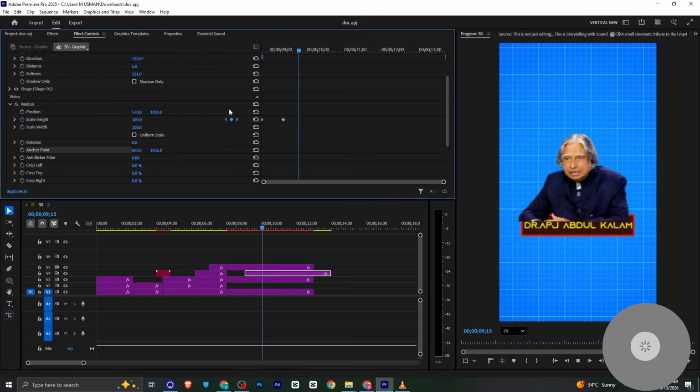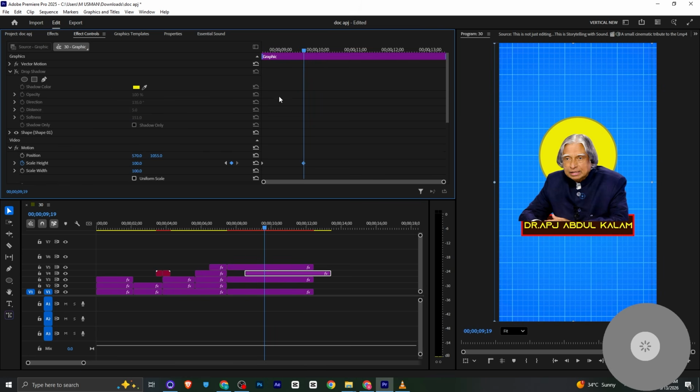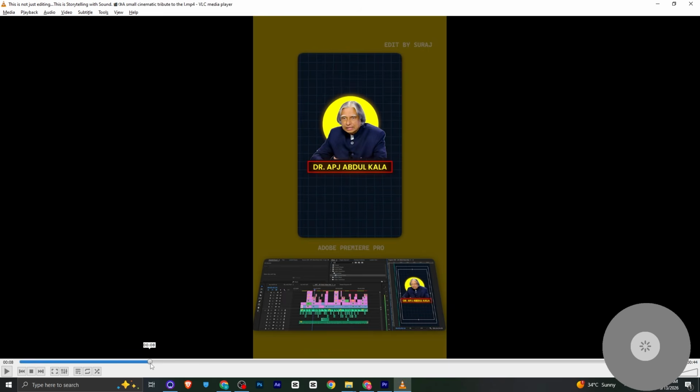So if we play, why isn't it happening? Due to the drop shadow it is a bit lagging, so I will just disable it. And now if we see, it will give us this animation. This isn't playing smoothly, but the animation is happening, so you can see the properties move. I will add a final video at the end. Once this is done, let's move to the other part.